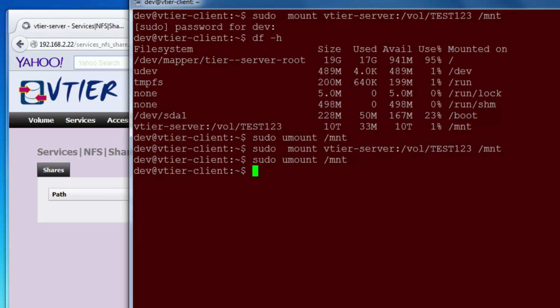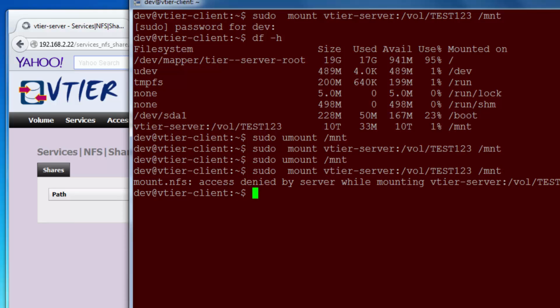Let's go to our Linux client machine and run the same command again. I should get a permission denied because I already removed the NFS share. Here you go, the permission denied. So my NFS share is gone.